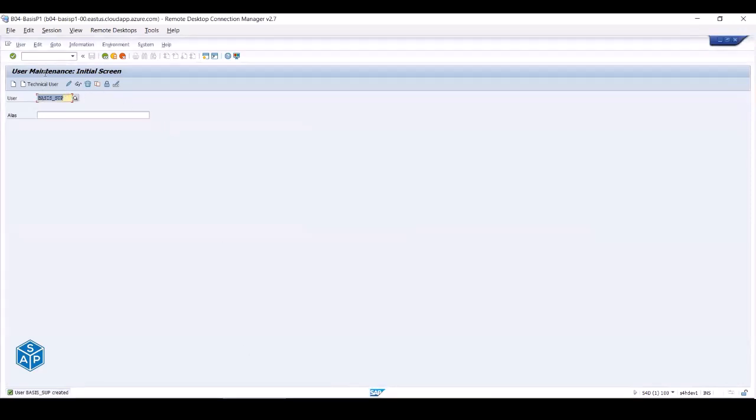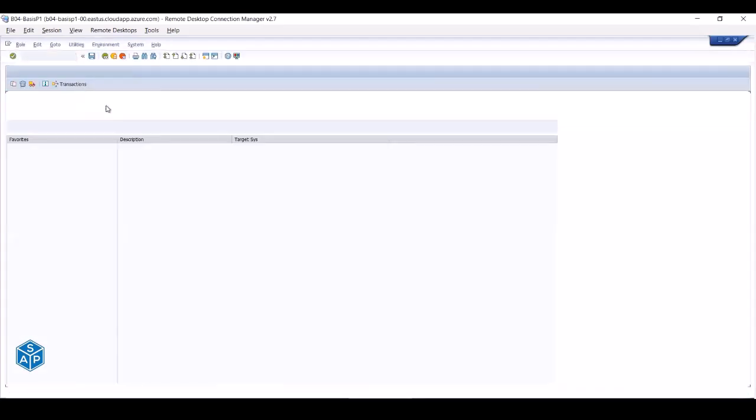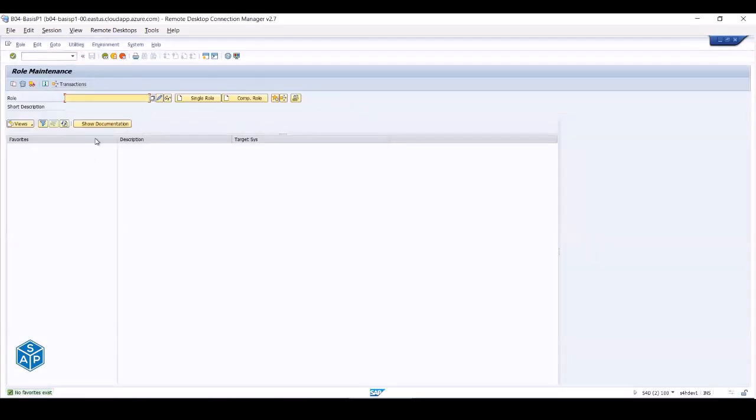So here what I'm going to do is create a role. If you want to create a role, the T code for creating a role is PFCG. PFCG, this is the T code. Now let me open it in a new session, /o PFCG. Okay, this is the T code from where you can create a role. I'm going to create a new role for this user.